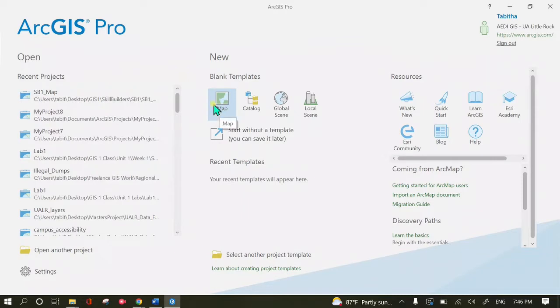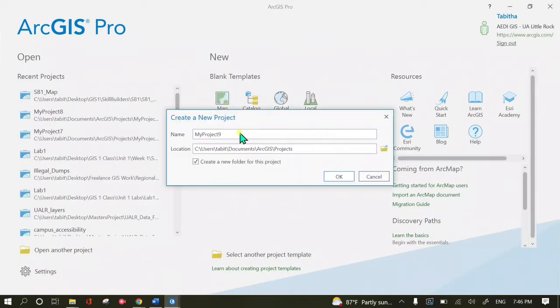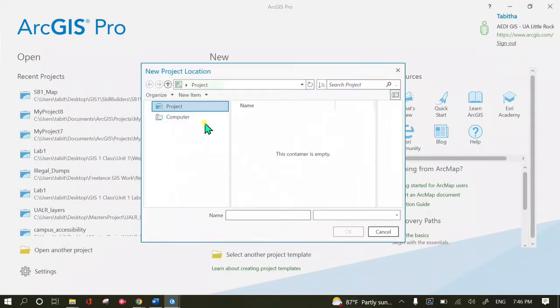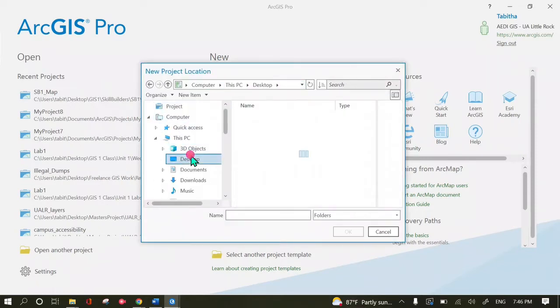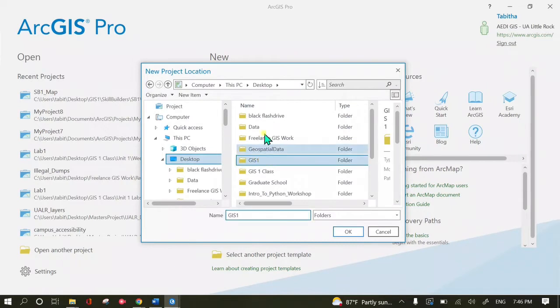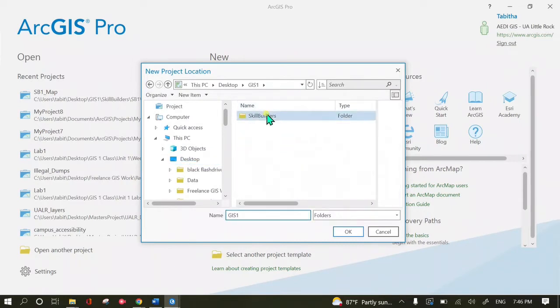What you're going to do to make your first map is select this blank map template here. We are going to name it. I'm going to name mine SB1_map, and then I'm going to navigate to that newly created folder on my desktop, Skill Builder SB1.